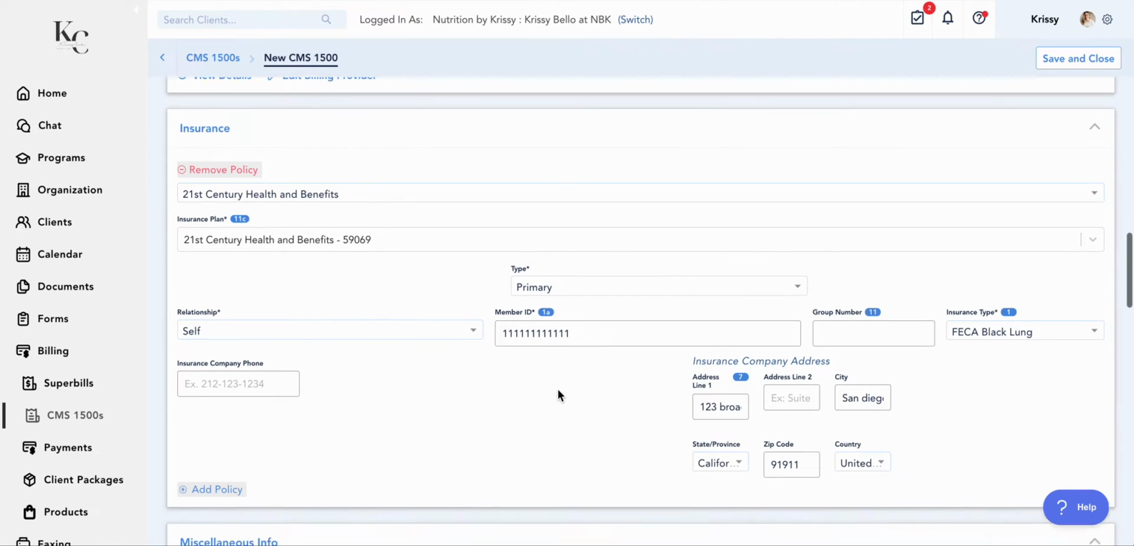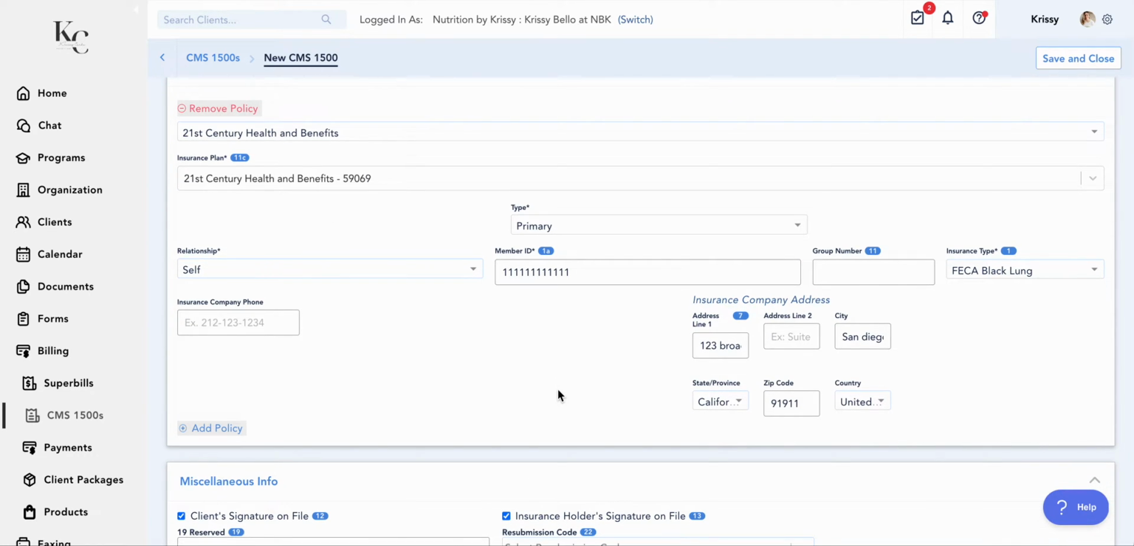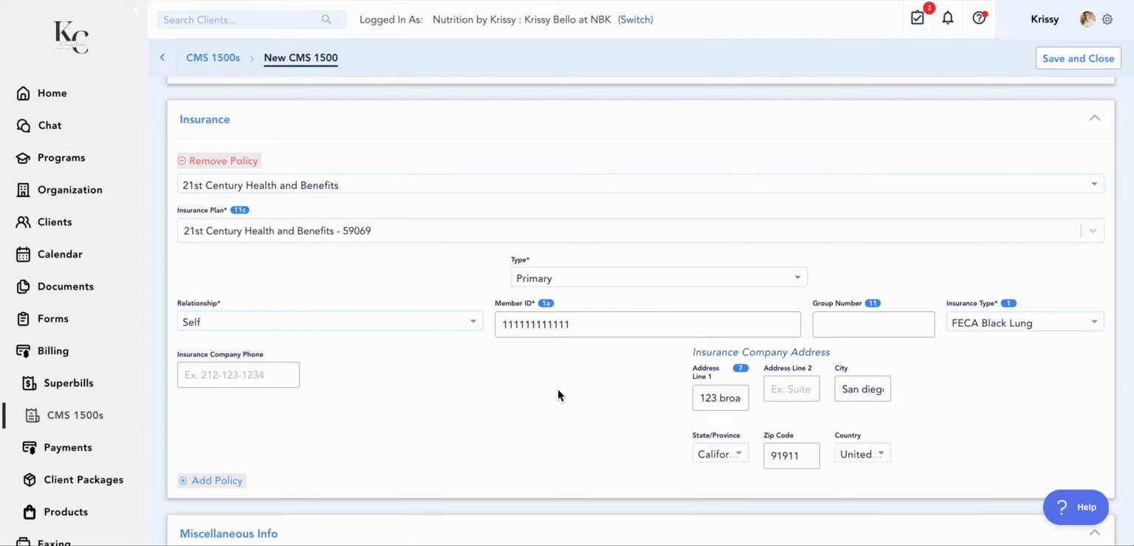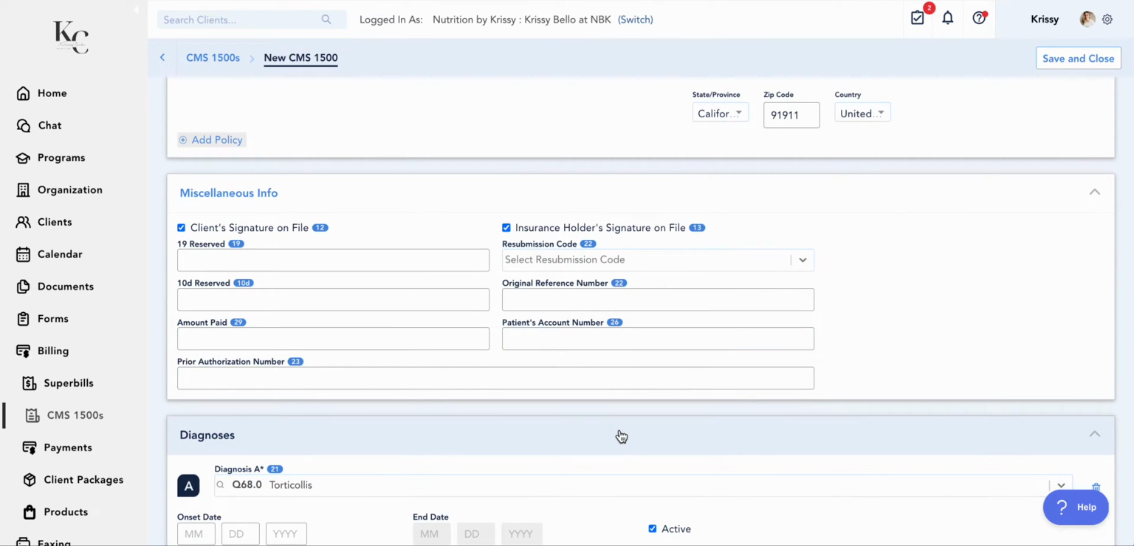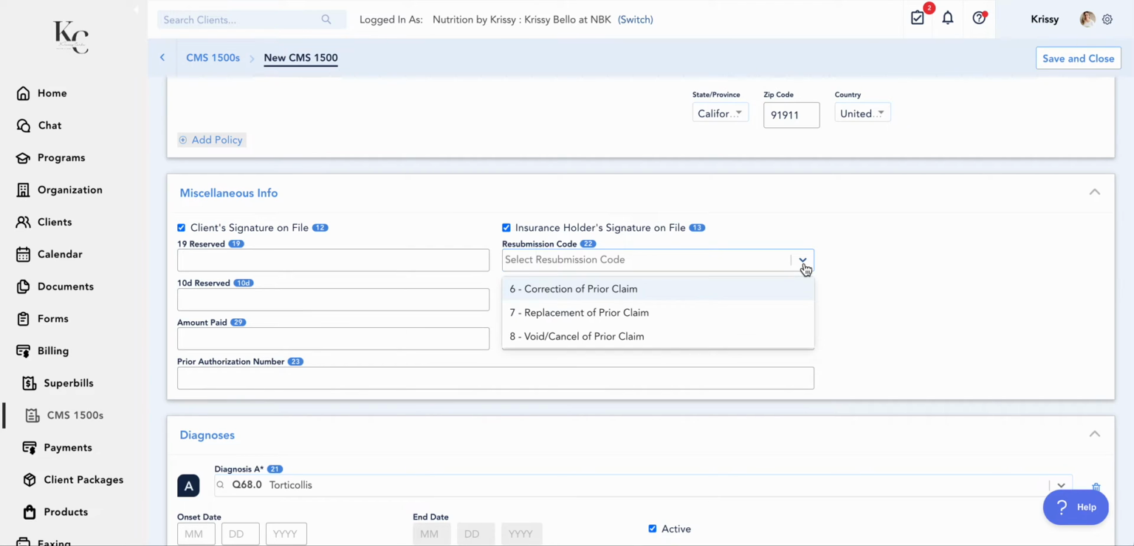Insurance information from the client goes here. And again, by filling out our form and having the insurance information saved in the Actions tab, that insurance information automatically pulls in here. Miscellaneous info, I've never really seen a lot of providers fill this out, except if maybe you've made a mistake on your previous claim and you need to resubmit, you might have to enter a resubmission code.